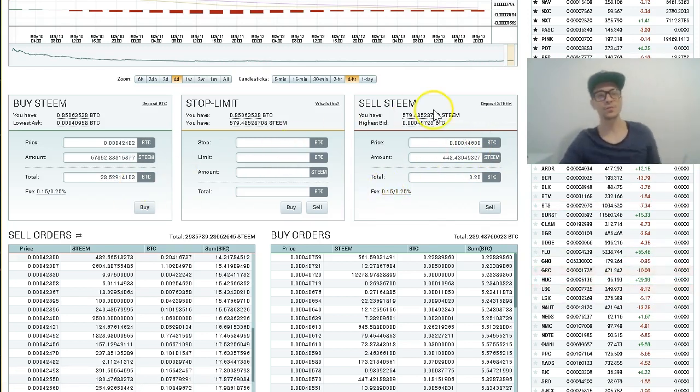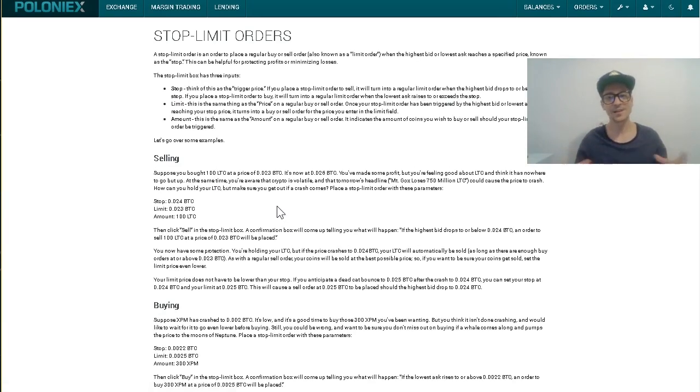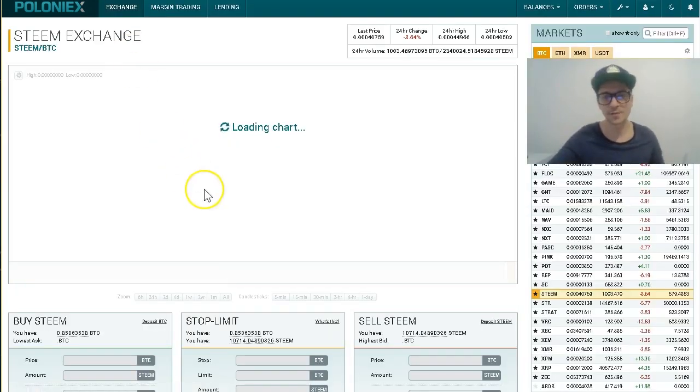So these are the basics, the buying and selling. Stop limit, I'm not going to go through this right now because it could get a little bit complicated and it's for people who are more advanced. If you click on what's that, it will give you a brief explanation of what exactly the stop limit is and how to use it, and how you can make a profit from setting stop limits by basically catching the market at the right time. These are the more complicated things, so I don't want to make this too complicated.